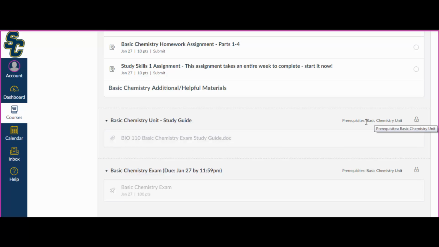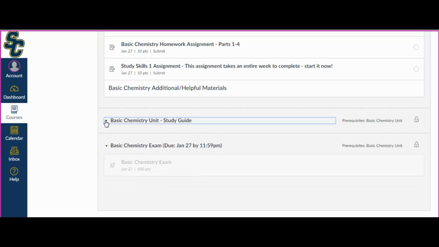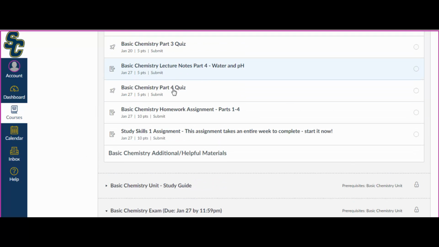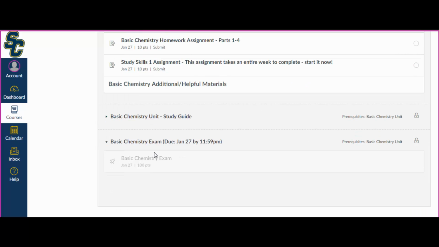And then as soon as you submit those items, the basic chemistry items up here that all say submit next to them, then you'll have access to the exam study guide. And then that will also grant you access to the chemistry exam here. So you want to make sure that you submit all of these things that are due by January 27th, each of these assignments, with plenty of time to access and take the quiz, or the exam rather.